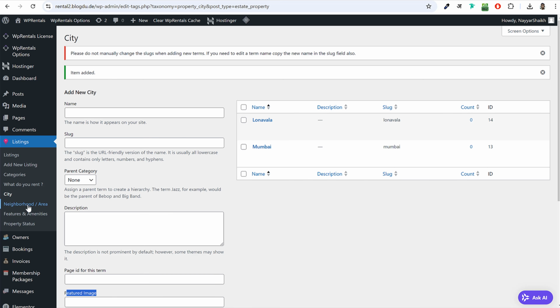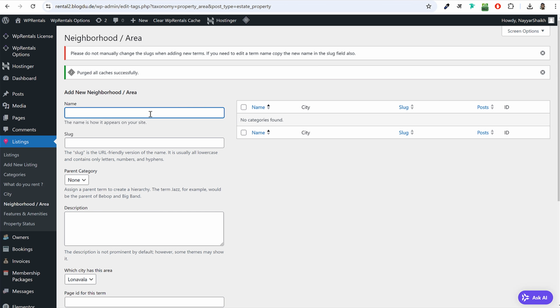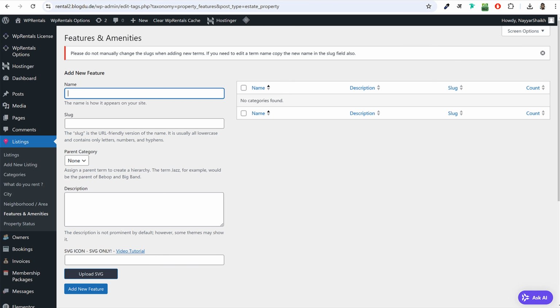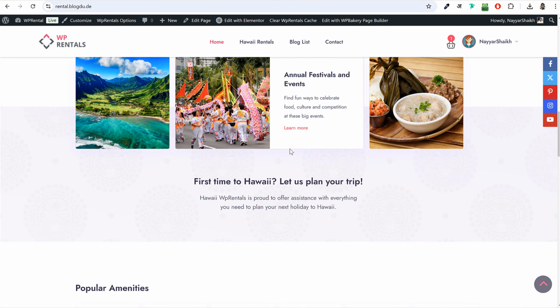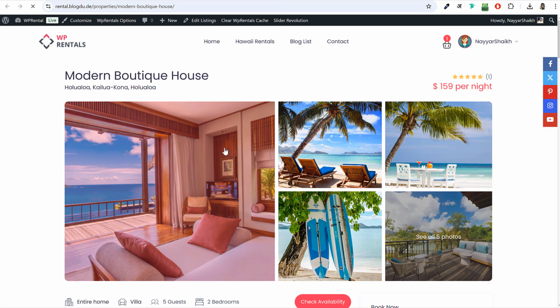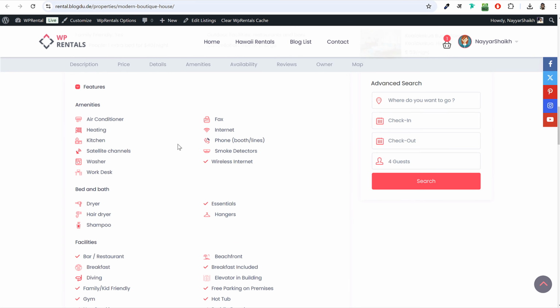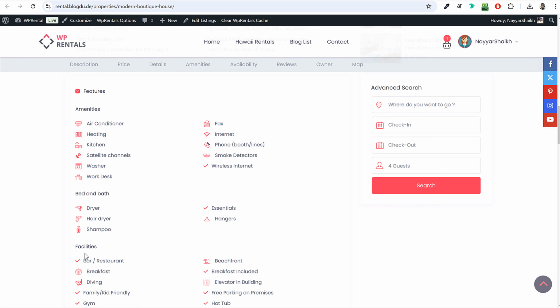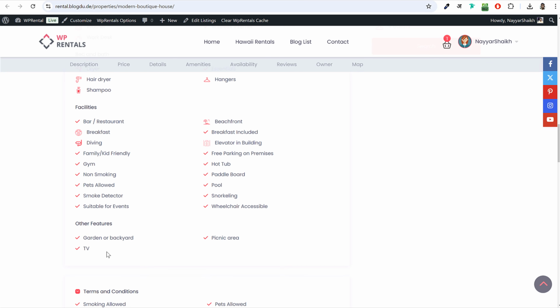Neighborhood or area, you can add different areas or different neighborhoods. Like in Mumbai, you're offering in different areas like in Andheri, in Sion, in Chembur, you can add those things. Then we have amenities and features. So if you open a single listing, for example, you will see these options. If I open this, for example, here you can see, if you scroll down, we have all these features and amenities, bed and bath facilities, then other features.